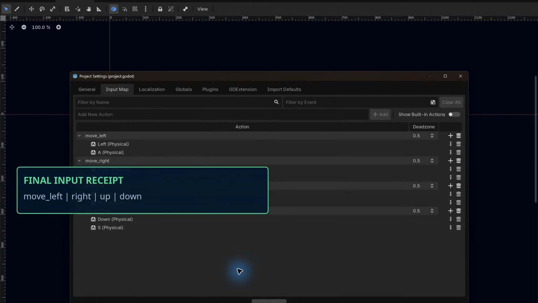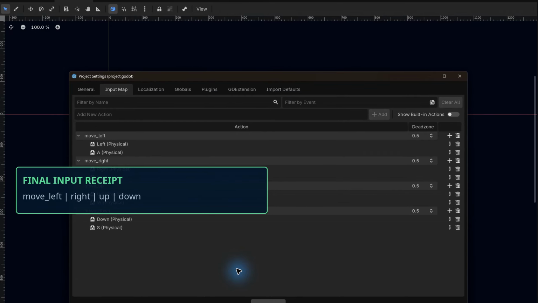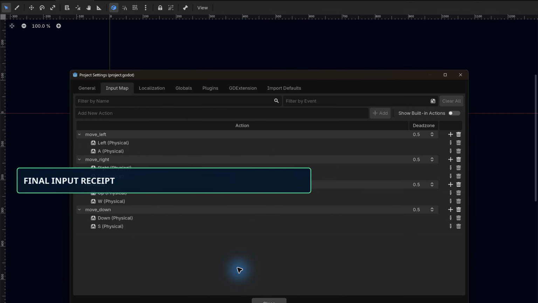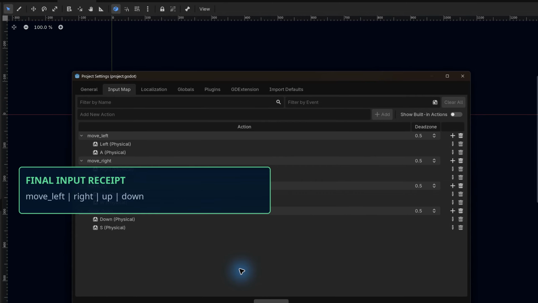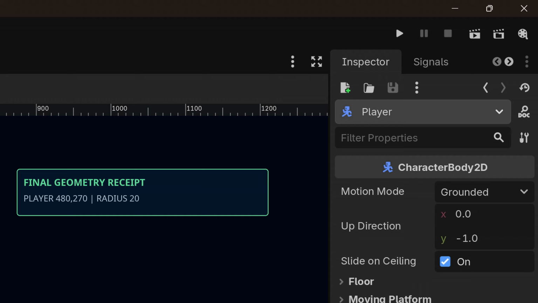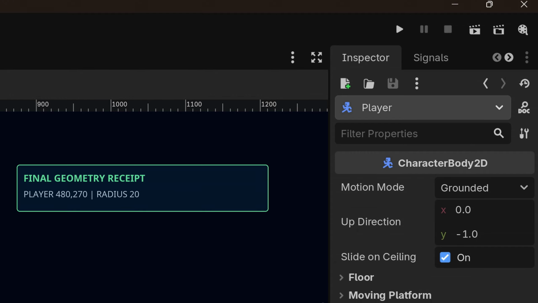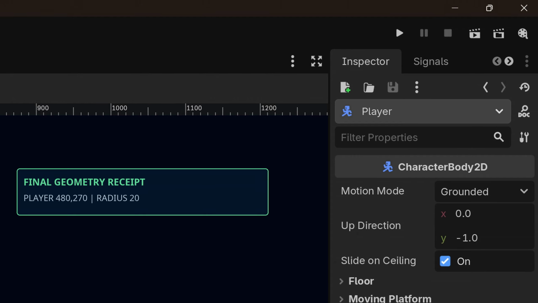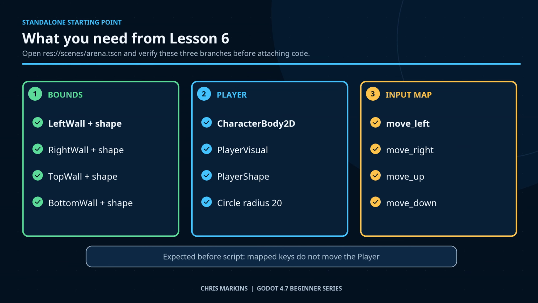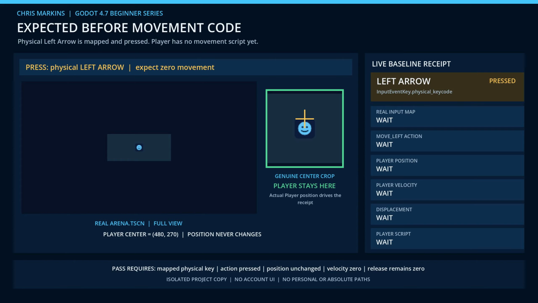This is Godot version 4.7 with res://scene/arena.tscn open. Bounds owns 4 named walls, actors owns player, and player owns player visual and player shape. Input map already contains move left, move right, move up, and move down, each with an arrow and 1 recorded second key. Run current scene and press left arrow.